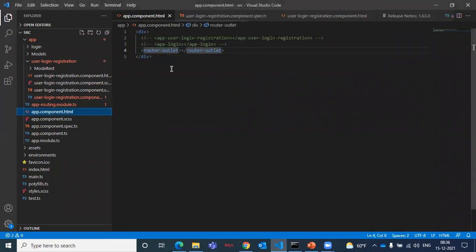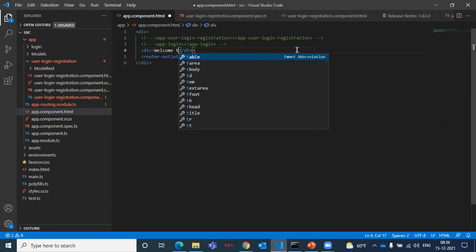So to avoid that, we'll have some placeholder div. I will add a division: "Welcome to app." See here, Welcome to app is coming. But sir, nothing was loaded, right? On initial load, I need to load something.